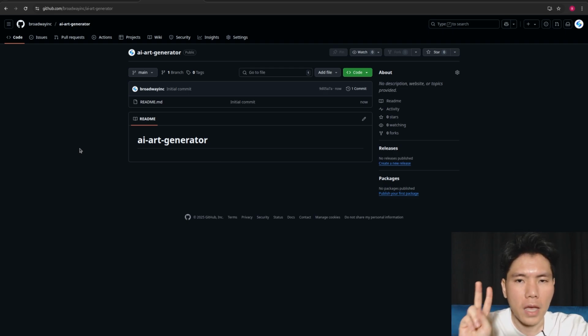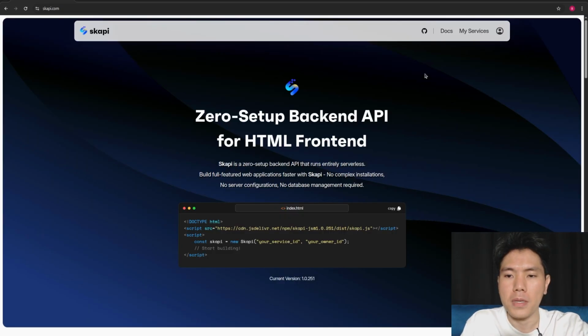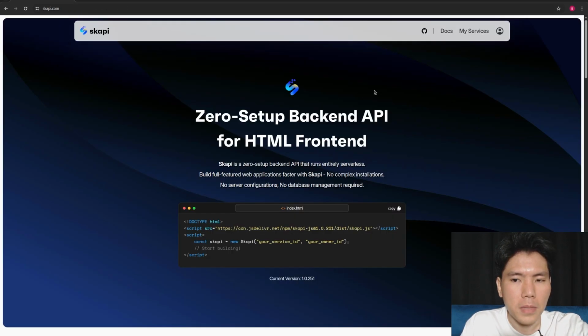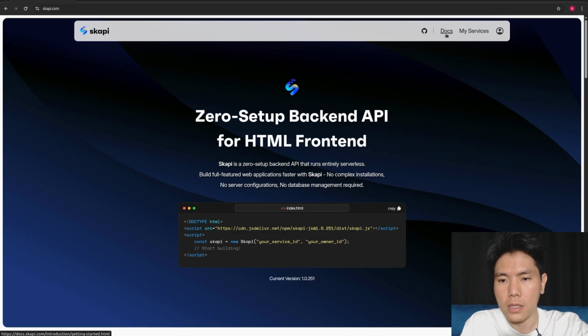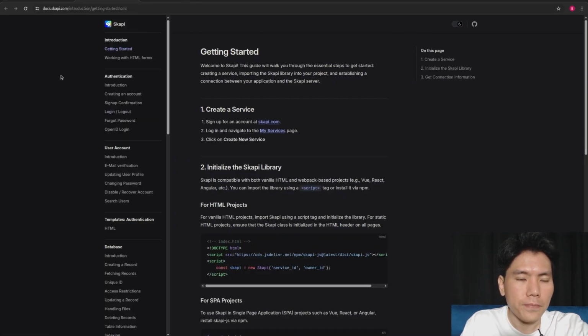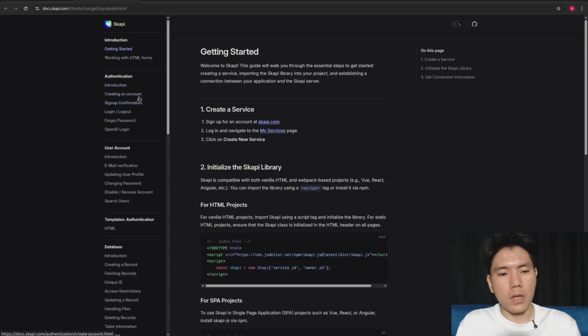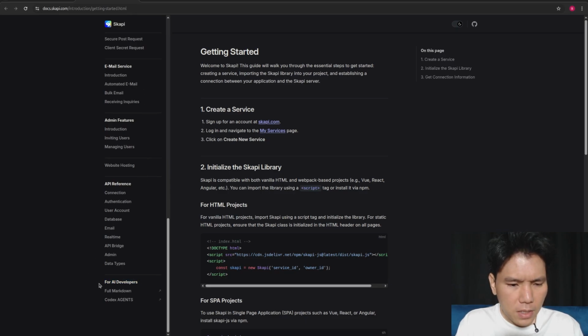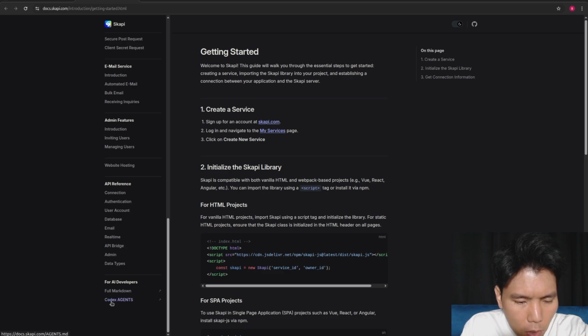So we are going to add those two files, and you can find them on our Skapi documentation website. Go to skapi.com and click on this docs link. This is the API documentation page where you could read and learn how to use Skapi API libraries. But for now, we're not going to do that ourselves. Just scroll down and you will see a section called For AI Developers. Click on this Codex Agents.